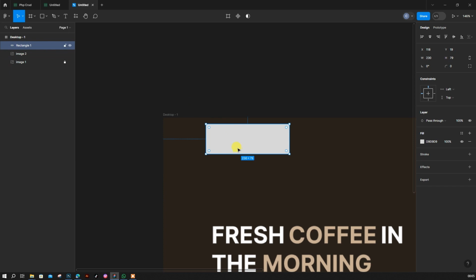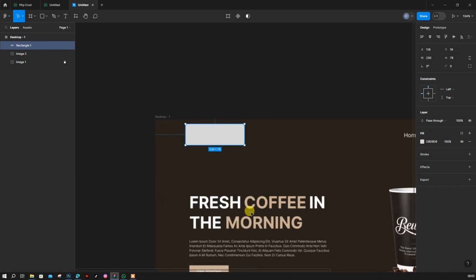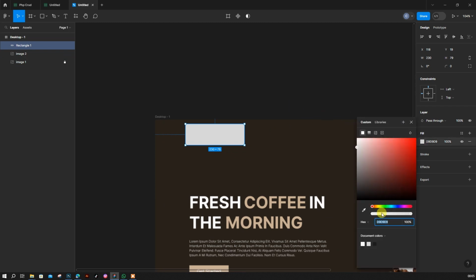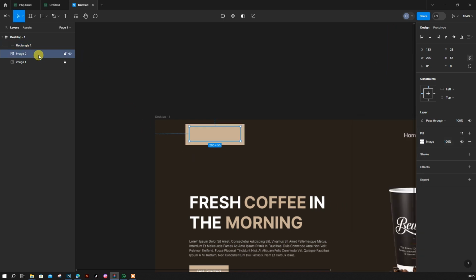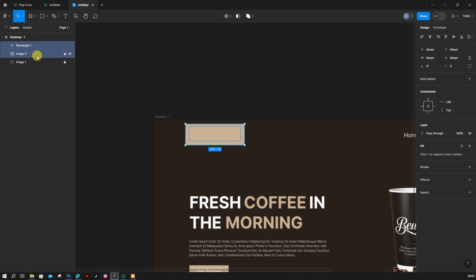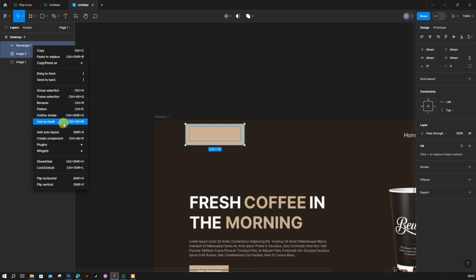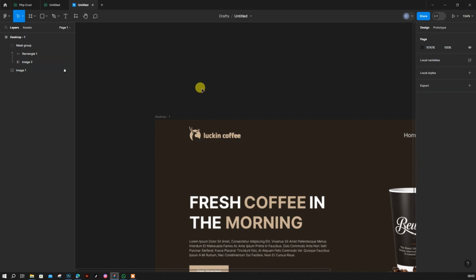So we are going to give the rectangle the same color as this one of coffee. So how are we going to do that? We come to the fill, we click in this conta gota. I don't know how you call it in English, but in Portuguese it's conta gota. So pressing shift, you are going to select both files, and here we go.